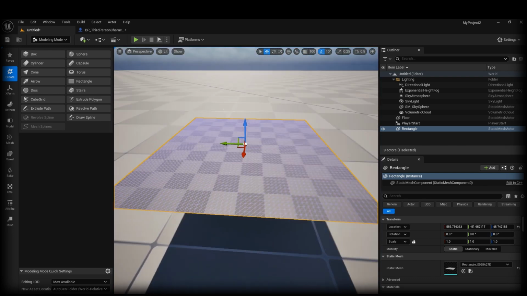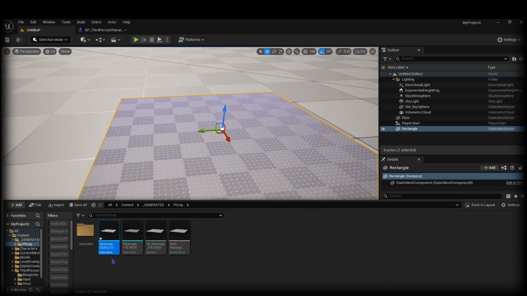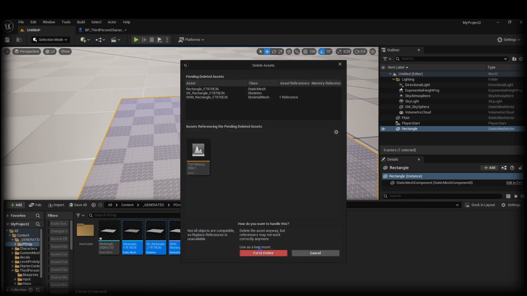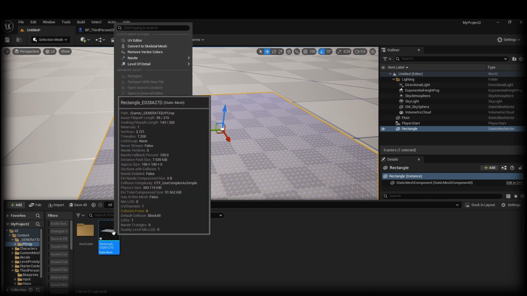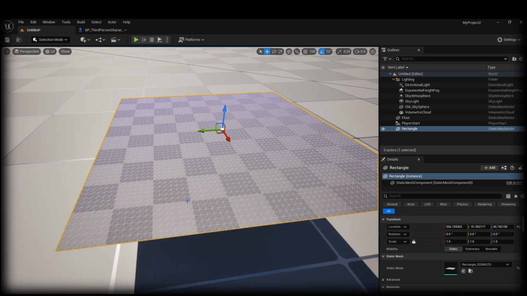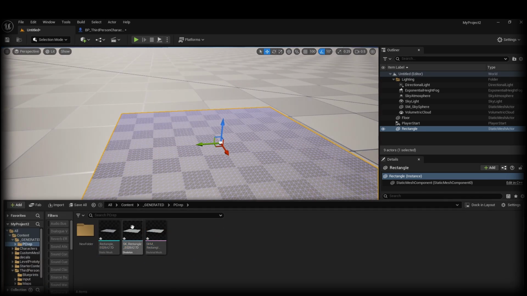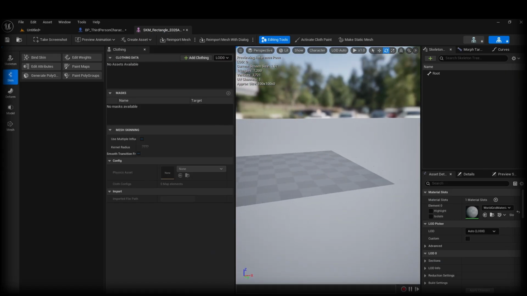Okay, so now that we have this flat plane, we also need a skeletal mesh. So we're going to right click, convert to skeletal mesh, click convert. And once it's done that, it will give us this skeleton and our skeletal mesh. And we're going to double click and open this up. So here we have that flat plane.